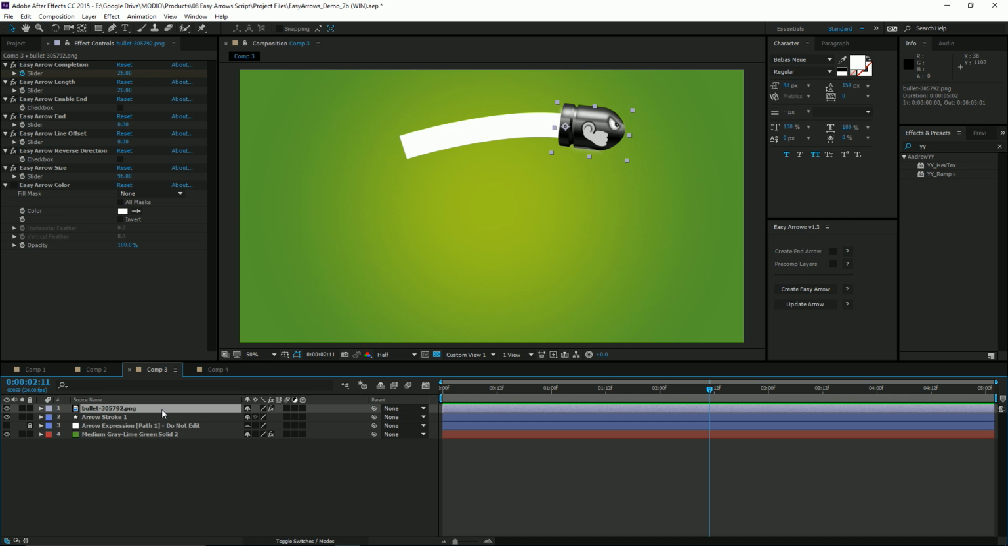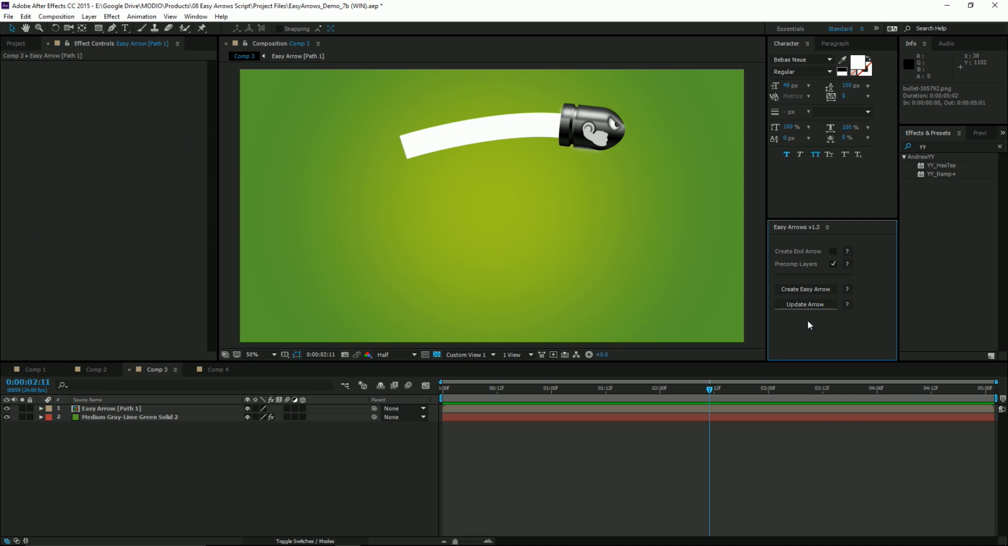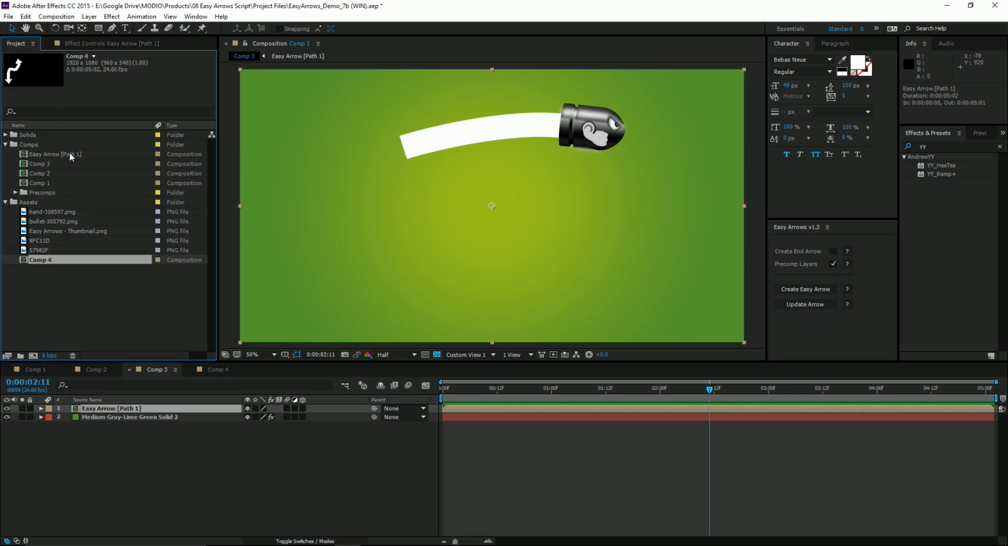With the arrowhead layer selected, you can actually still pre-comp all of the layers by selecting pre-comp layers and then clicking Update Arrow, and the script will move all of your layers into its own pre-comp. This is handy for being able to go into your project panel and duplicate this a few times. You can make changes without having to manually create a bunch of new setups.